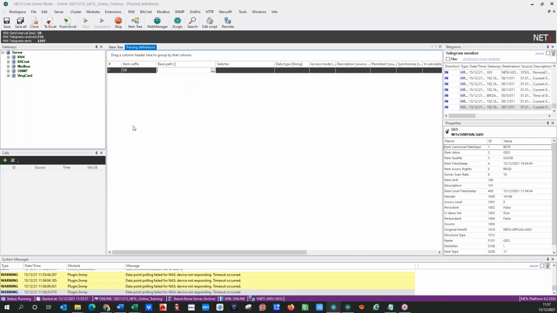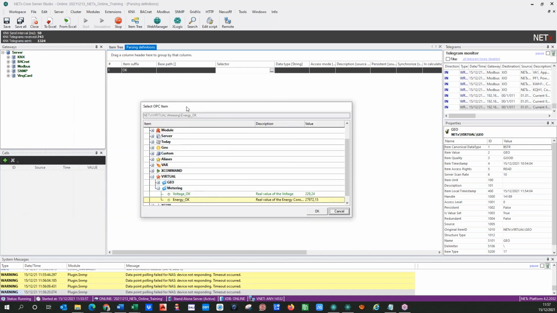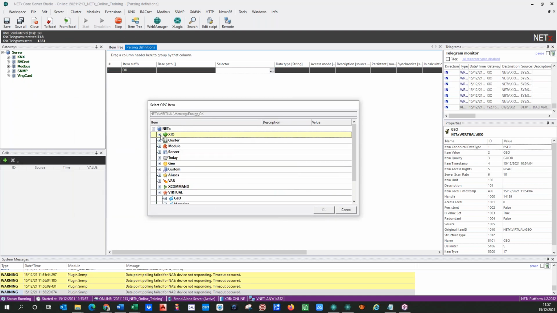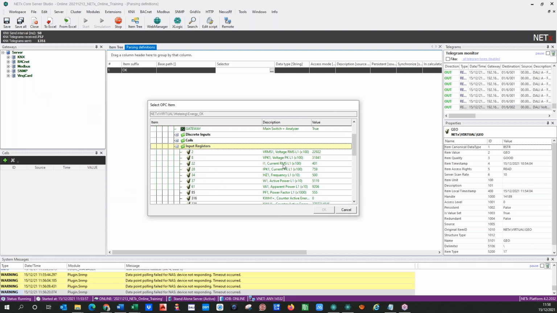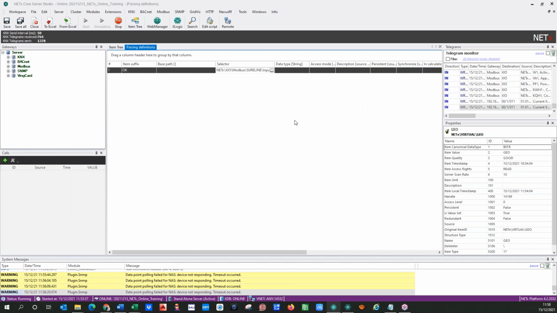And what I just have to put is the selector. This is the item I want to convert. It's very simple. This is the item I want to convert. My Modbus item with my input register with the voltage, for example. Okay. The data type is not a string. It should be a float. Okay.